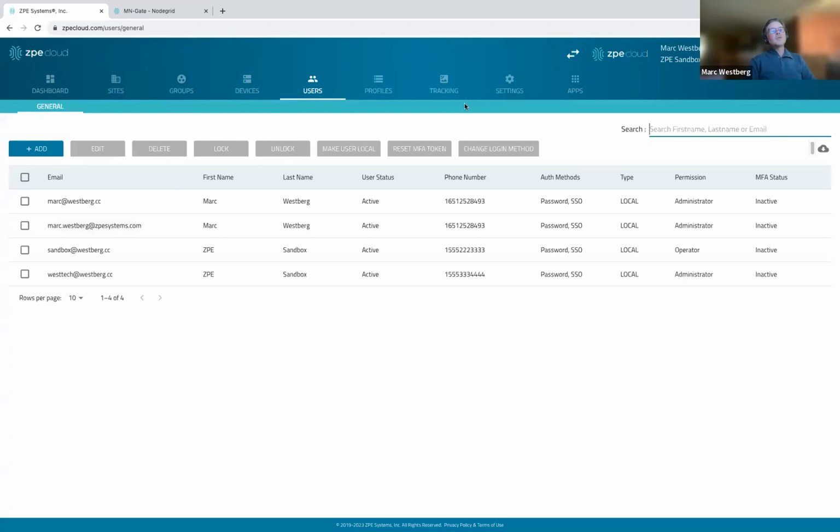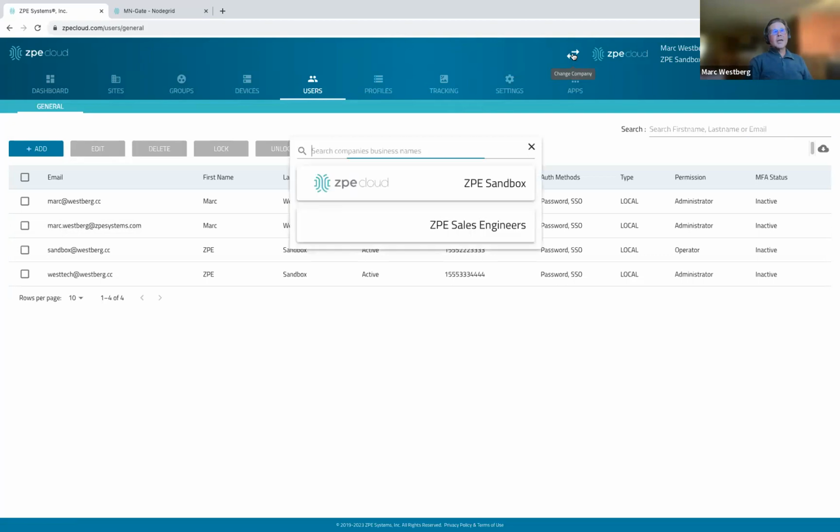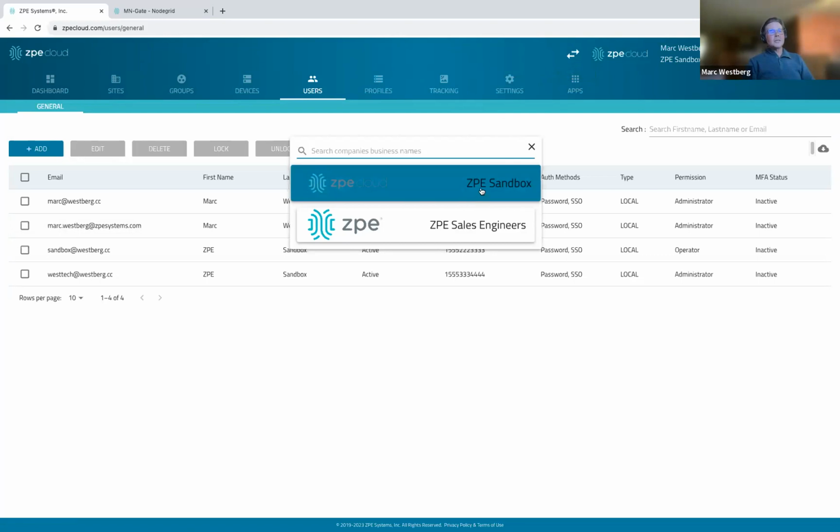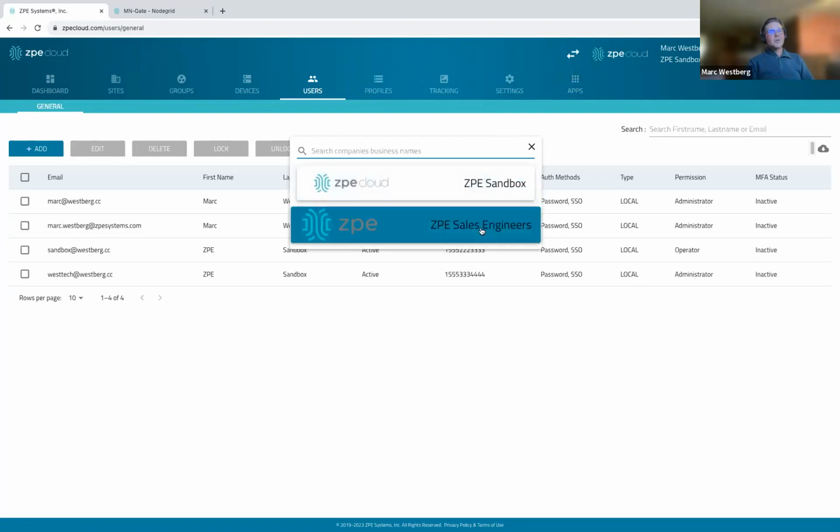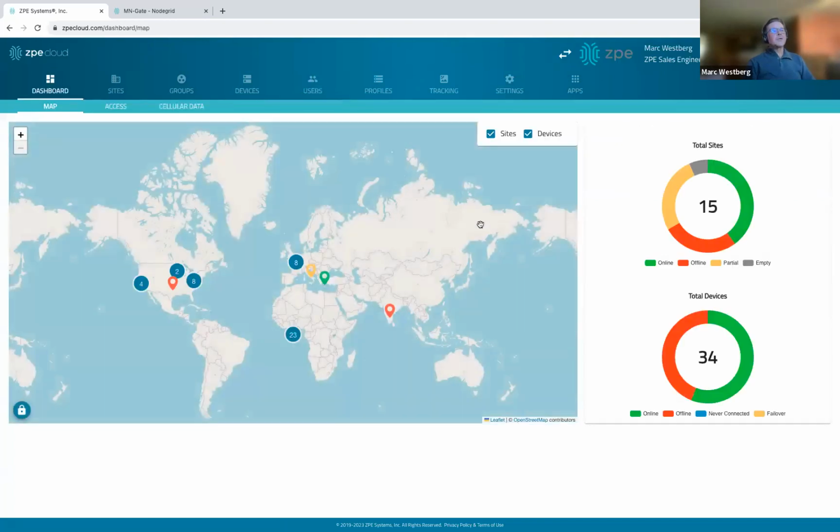So how we would do that is we would go up to the double arrows in the upper right-hand corner, and we would select that. A new drop-down box will come up, and these are the instances that we have access to. So I'm currently in the ZPE sandbox. I'm going to move down and select the ZPE sales engineers, and we will see a completely different page.